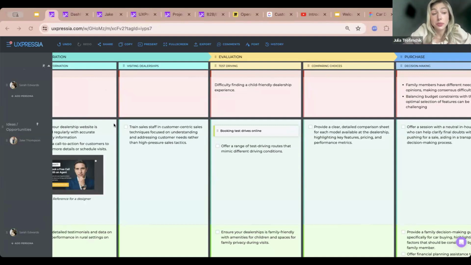But UXPressia allows you to collect and to store data related to your journey map. It allows you to build maps really easily and to collaborate on maps. So for that it is a great instrument. But if you have some other purposes, you can also use some other tools. That's totally normal.